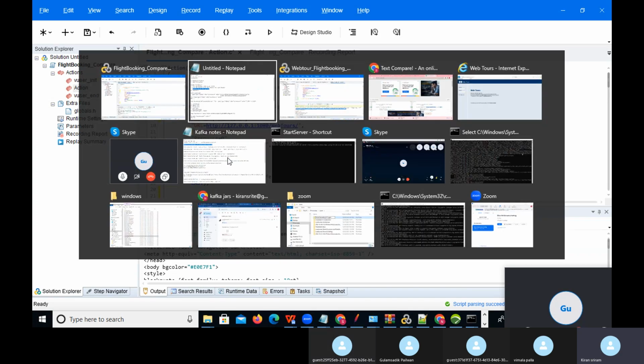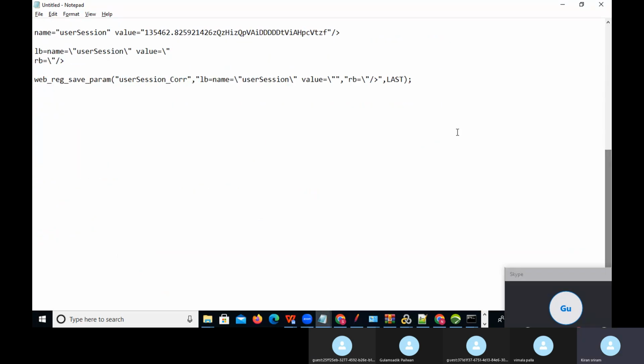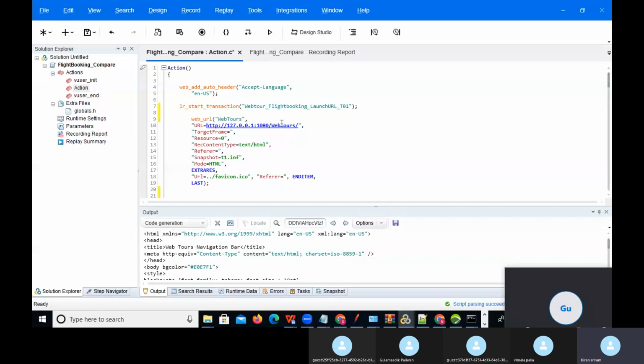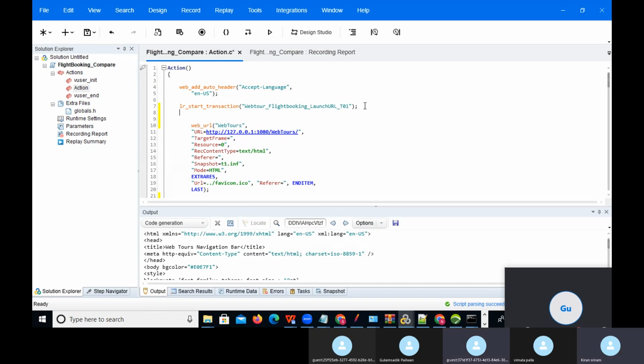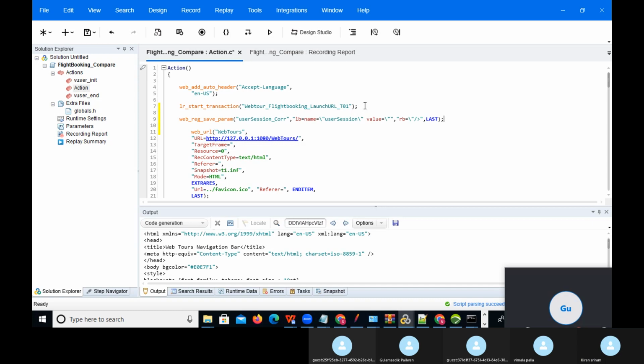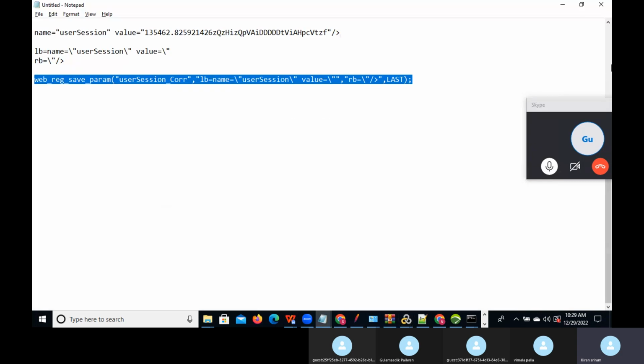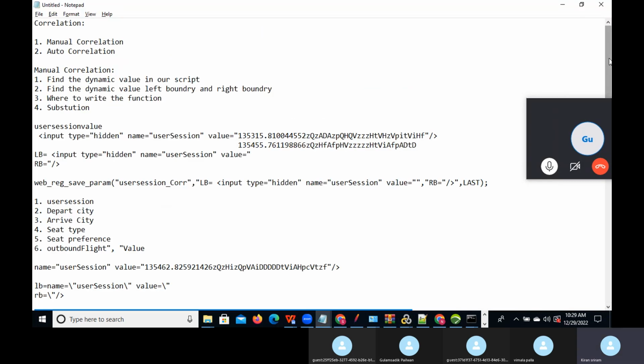So now you can copy this. What is the function we wrote, right? You can copy this and keep it from here. Now you can observe, script parsing also succeeded because all the syntax is done. Now how many steps have we completed? Three steps. Three. Where to write the function is completed.